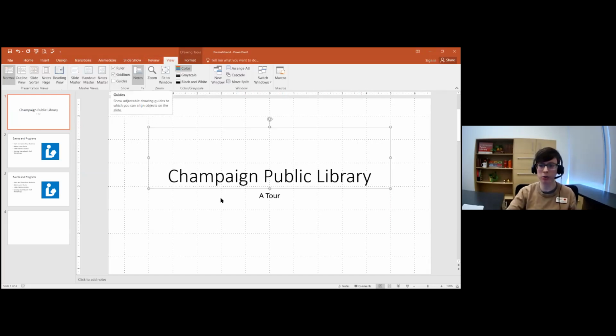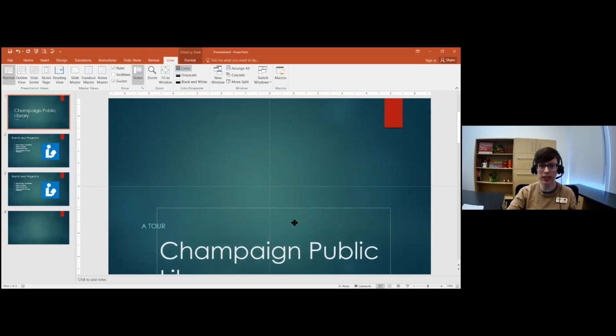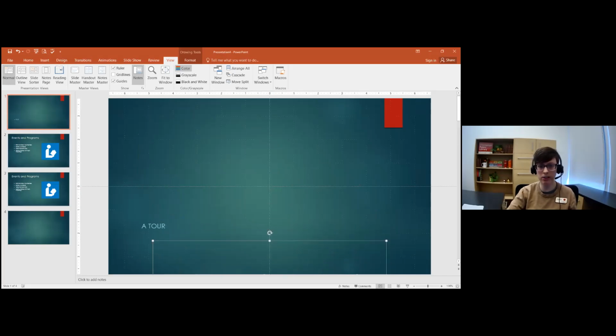You can also use, yeah, no problem. Let me switch back. You can also use something called guides. Let me uncheck the grid lines. And guides will help you with your centering. So it will have center guides.